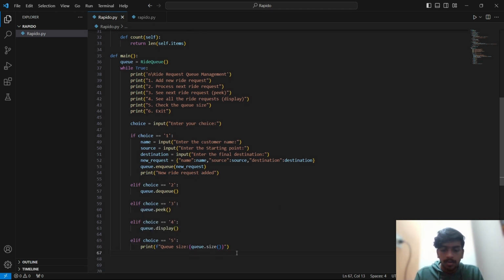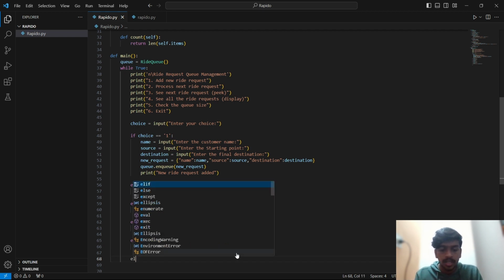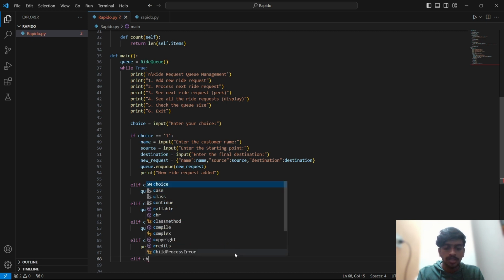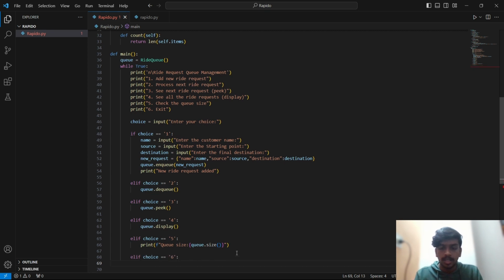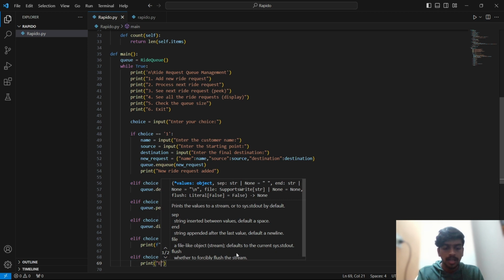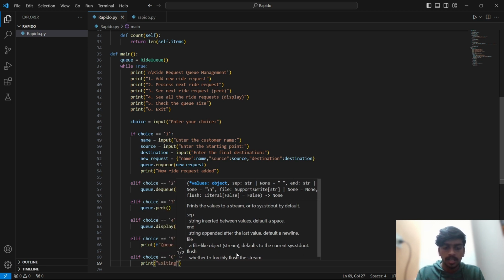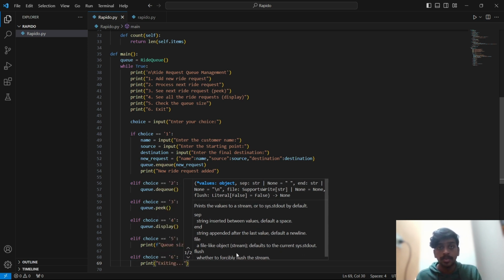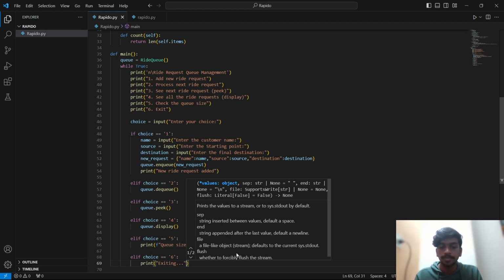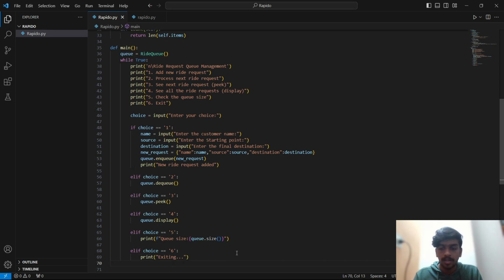And after the fifth one, it will be the last one, which is again elif choice is equal to 6, and we'll just print exiting to show that the customer is being exited from the program, and we'll just break the loop.